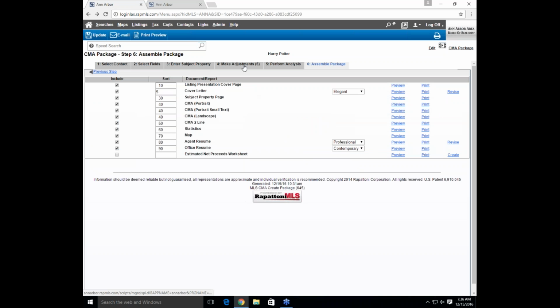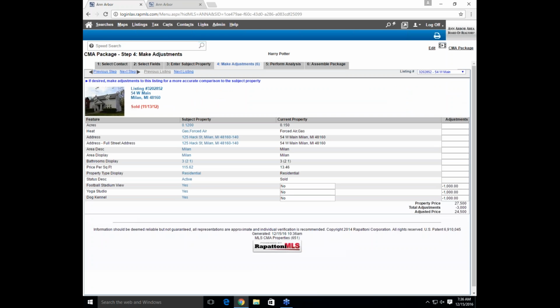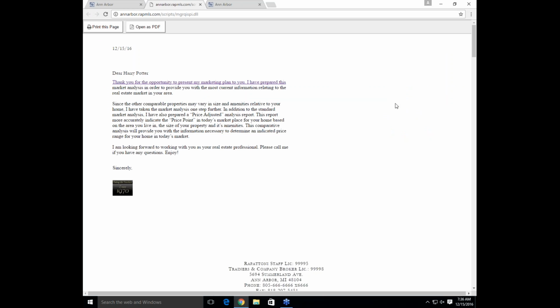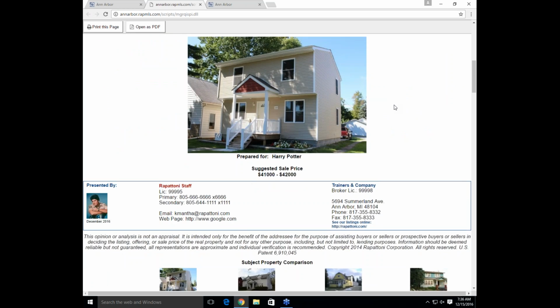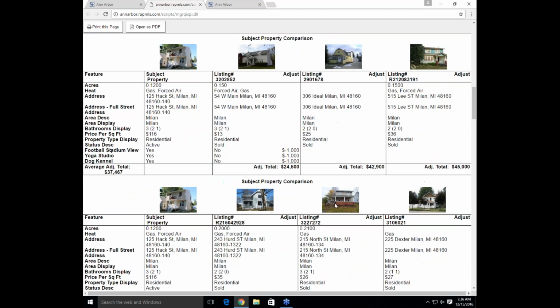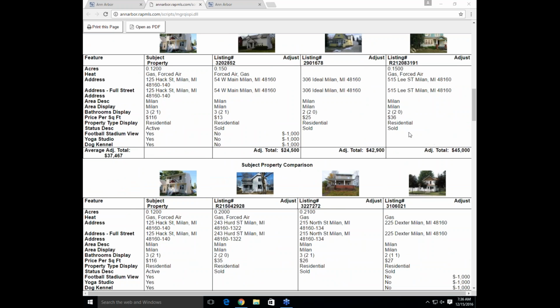Okay. So over here, when we made adjustments, you can go over to Assemble Package here. You could hit Print Preview. The adjustments do show. Scroll down here. The adjustments that you make in the comparables do show here in your 3-up comparison. So here it gives the adjustments of that property. Is that what you were looking for there? Let me make sure I answered that question.